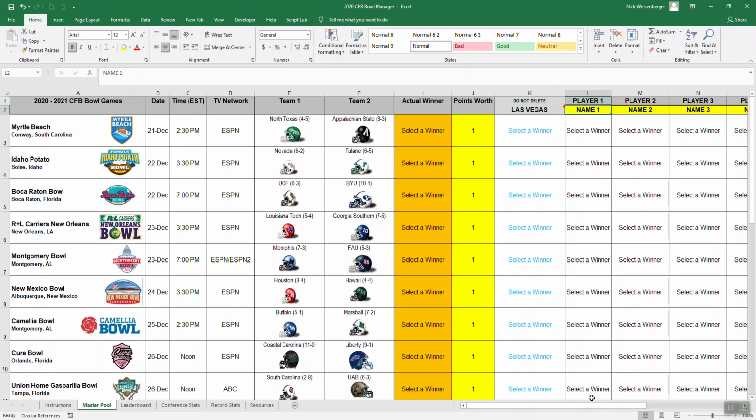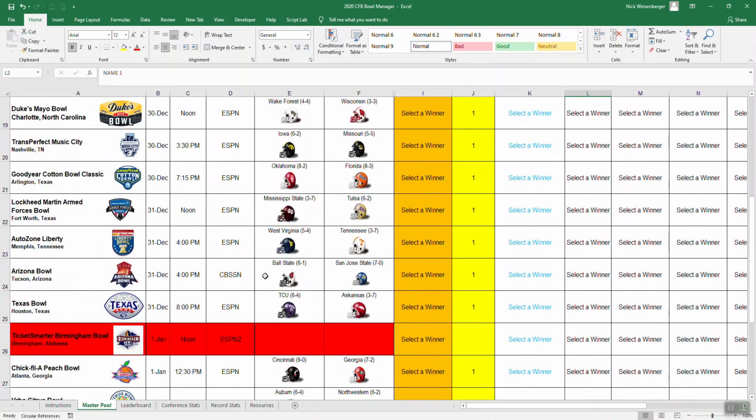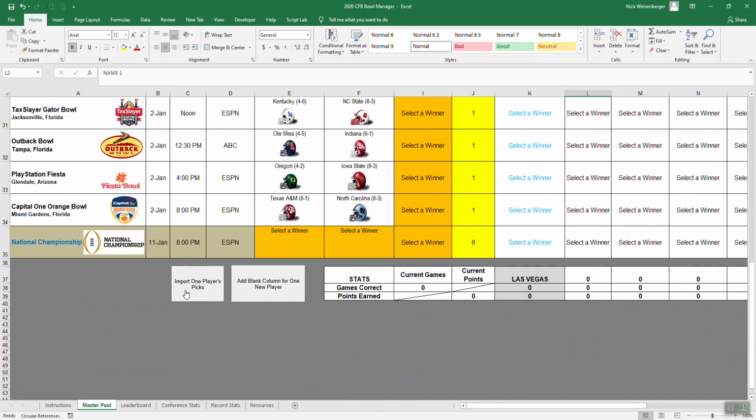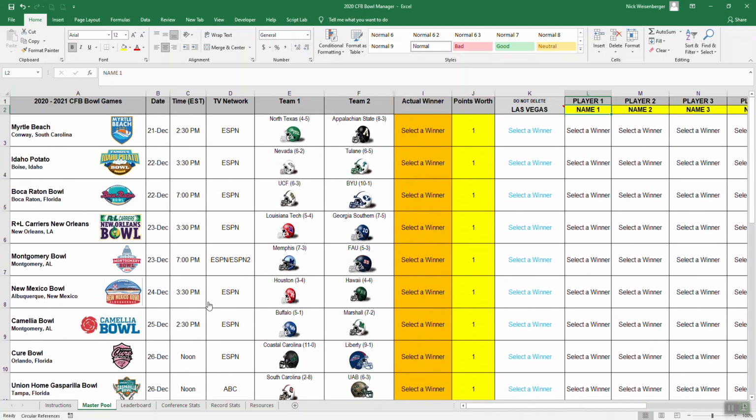So then next we get to the players' entries, and the pool manager can either enter things in here, or I have another separate entry sheet where you can either copy and paste the columns in, or I have a macro which will import each player's picks. For now, I'm just going to type some of these in by hand, and then you use the drop down menus to select who you think is going to win each game.